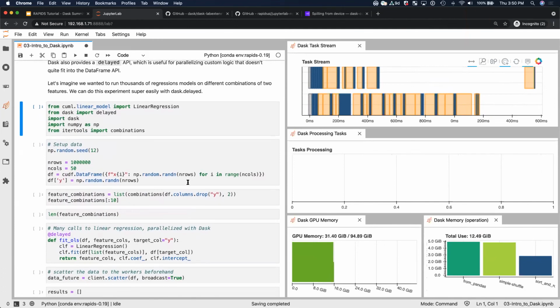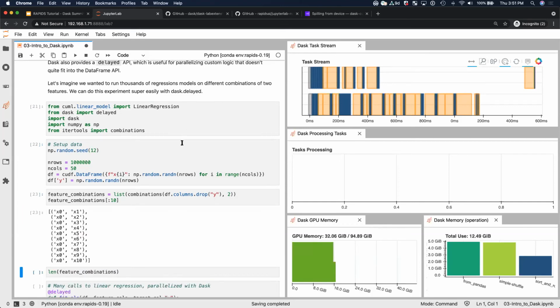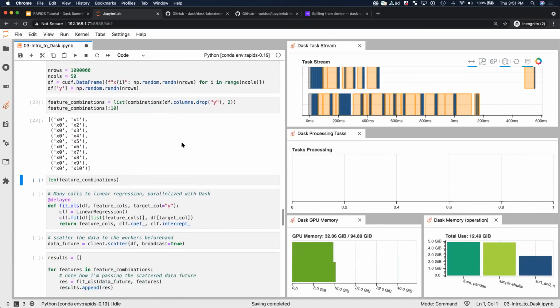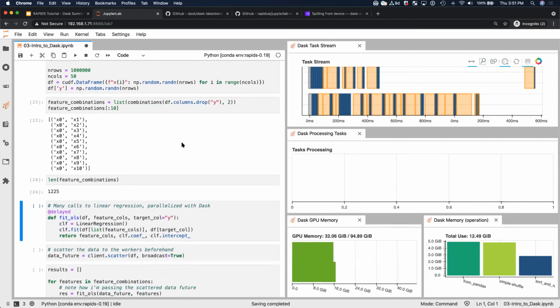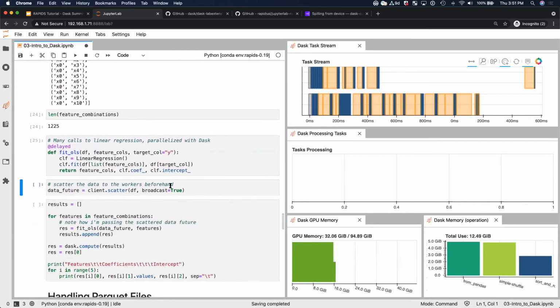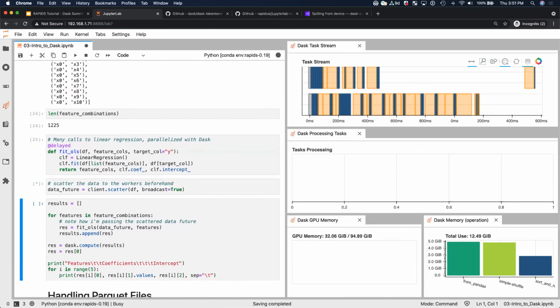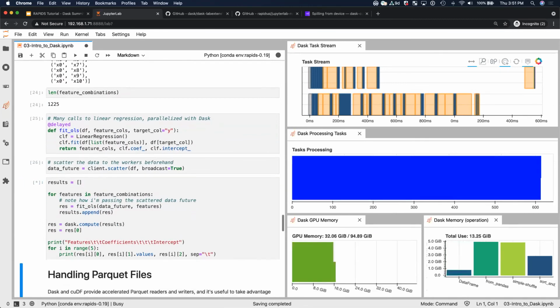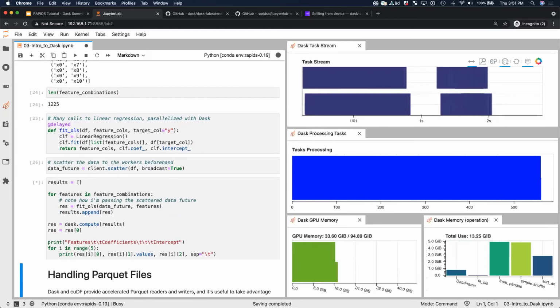Sure. So the example that Ben has up in front of him now is a demonstration of how we can use the Dask delayed API just like we would normally use it, except again keeping everything on the GPU. In this specific example, the task is to run linear regression on all sorts of different combinations of features. In this case, 1,225.